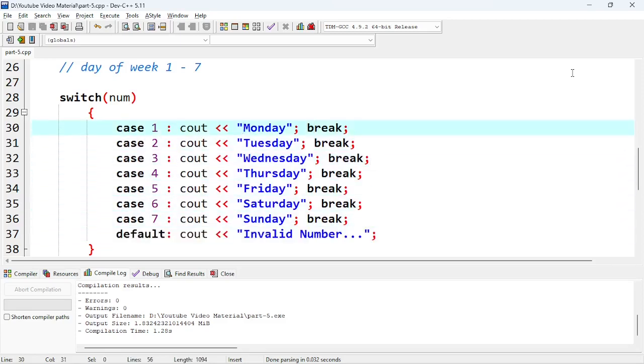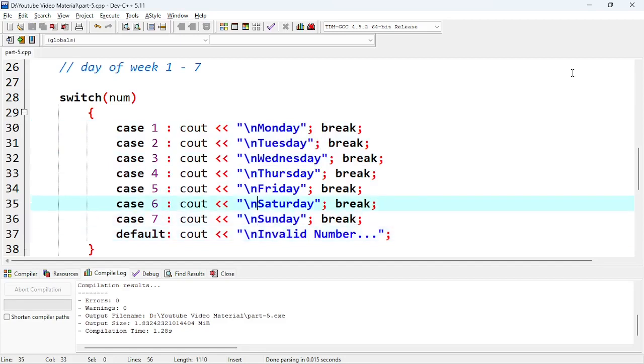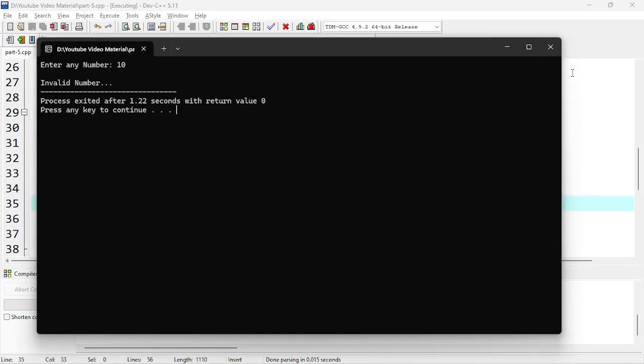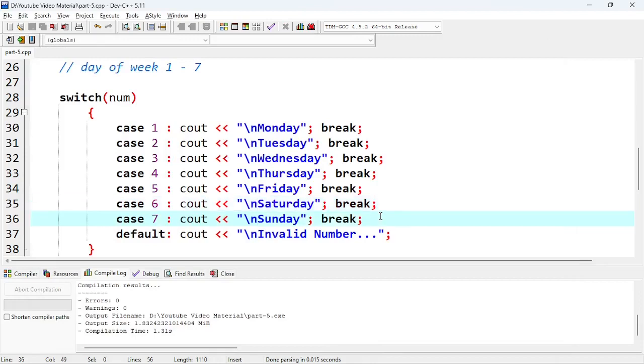Let me just print the \n here at this one, so it will be on the next line for our next example. Okay, now let me run. I enter 10 and it will show us invalid number. Okay, so invalid number is there. Now what I want to show you one more thing here: if we don't write or just miss the break statement, what will happen?